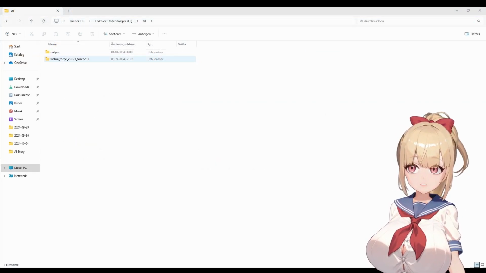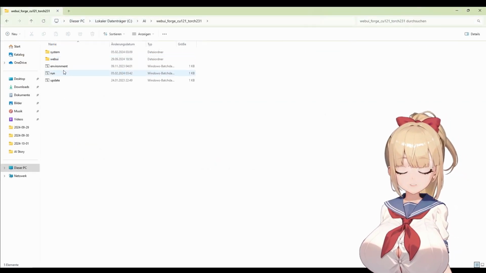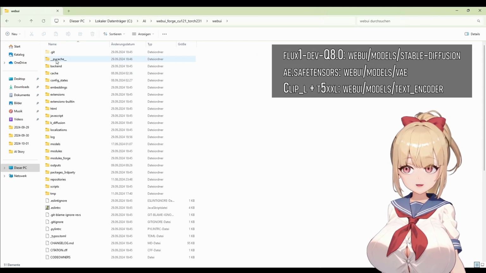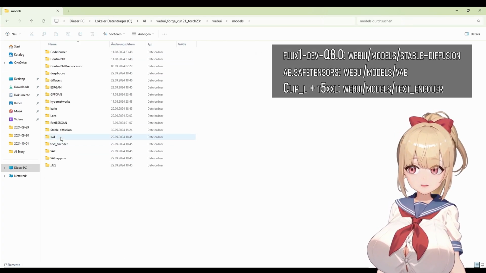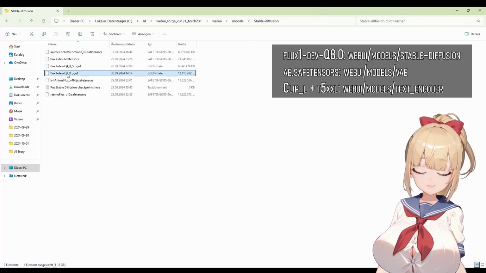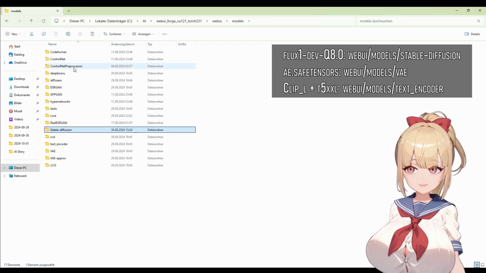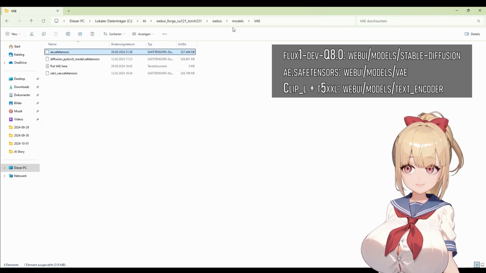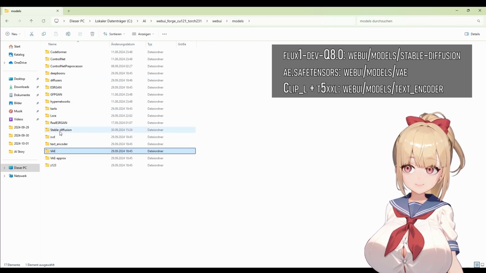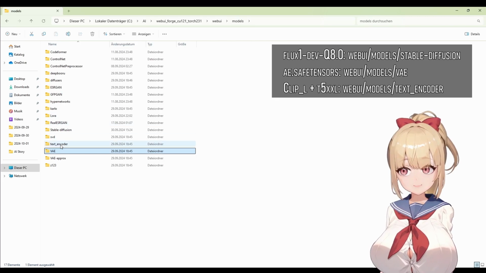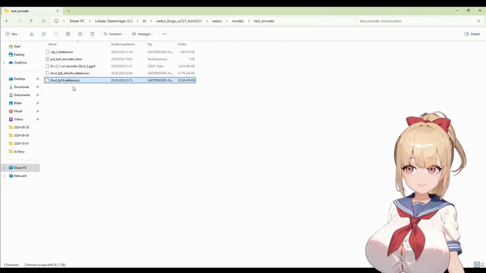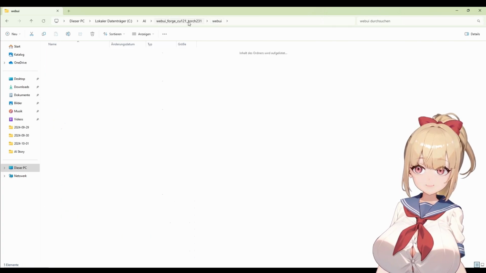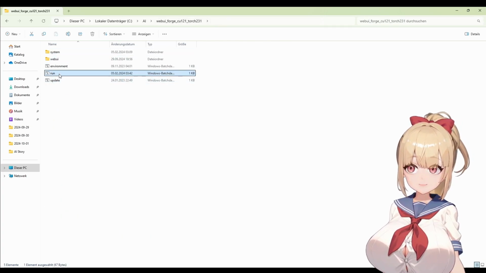And now for the last step, we just need to distribute the files into the correct folders. We drop the main model into webui/model/stable diffusion. We drop the AE file into webui/models/VAE, and we drop the clip and T5XXL models into models/text encoders. And now that we're done with all the tongue twisters, we can start Forge UI and generate our first image.